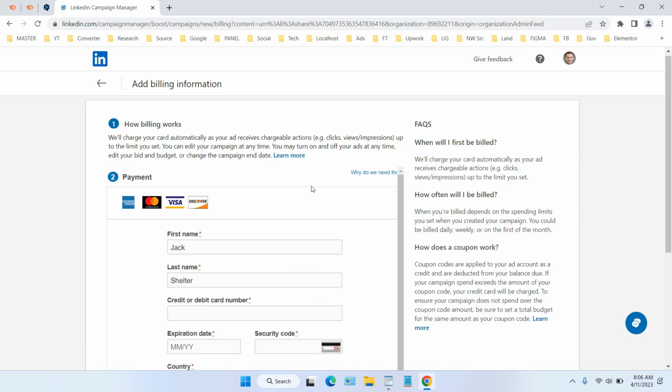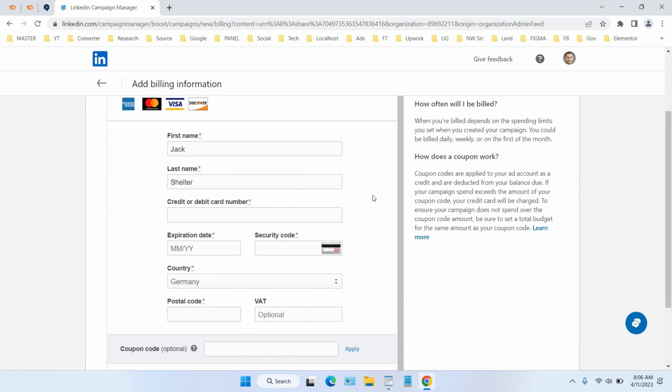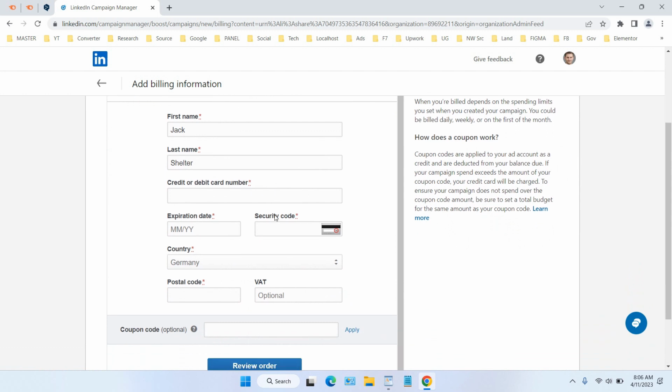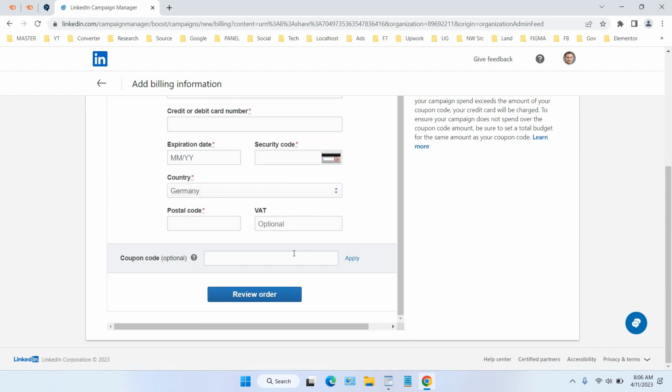Here, you need to add the payment method. You can use a credit or debit card number, and you can also apply a coupon if you have one. After that, you can click review the order, and your order will be done here.